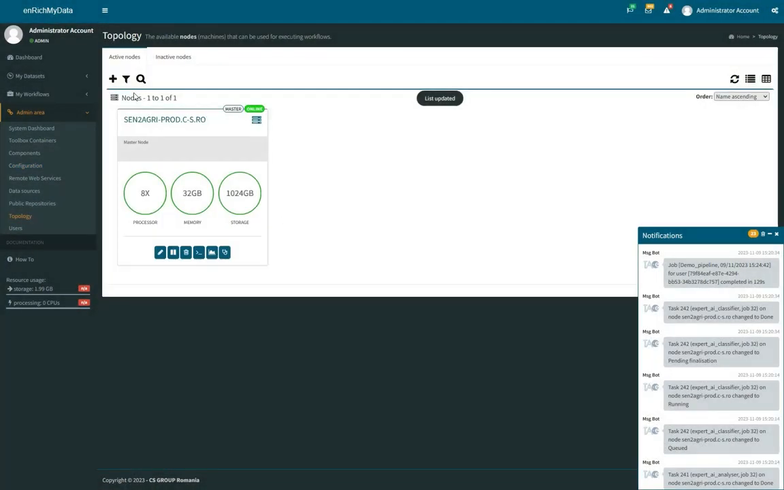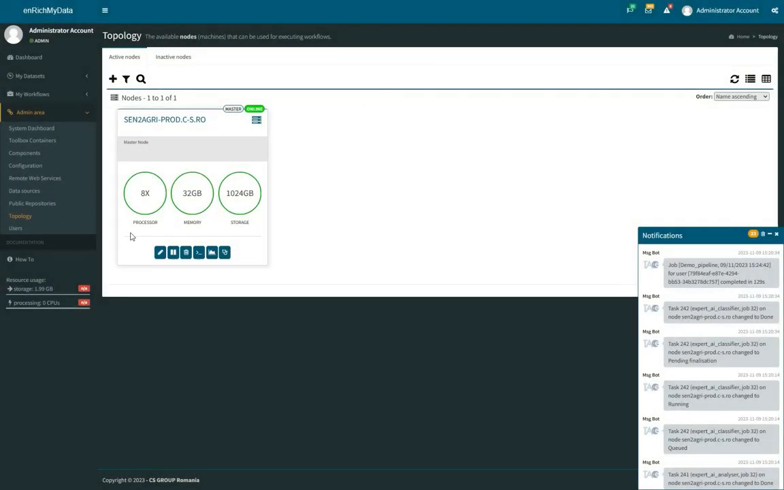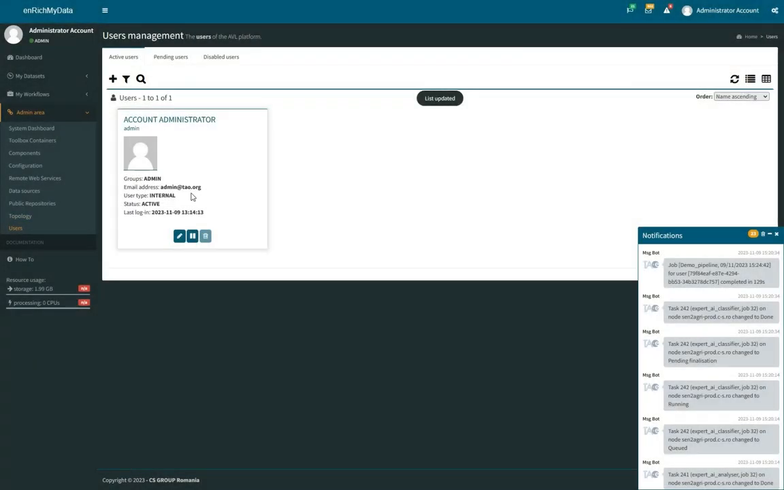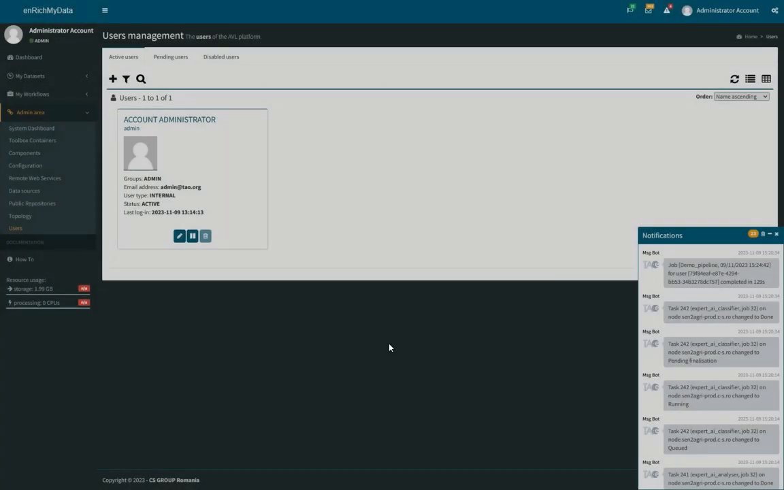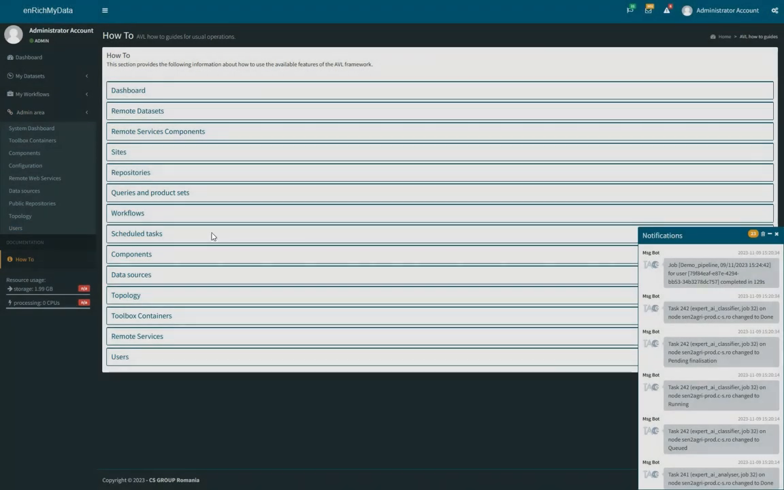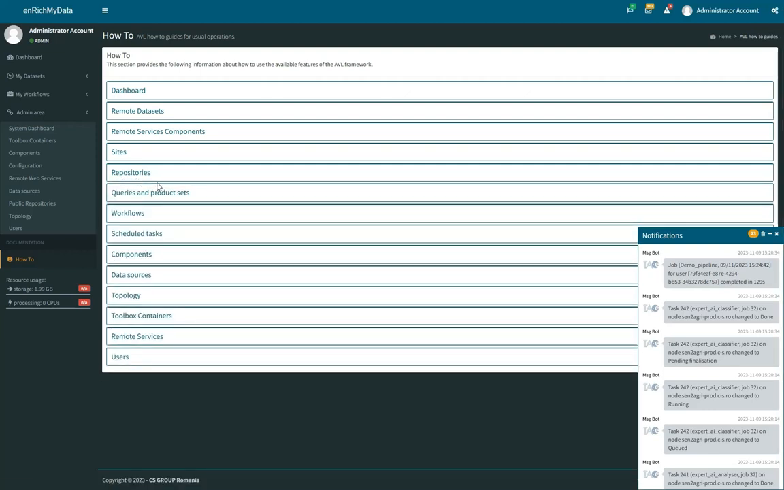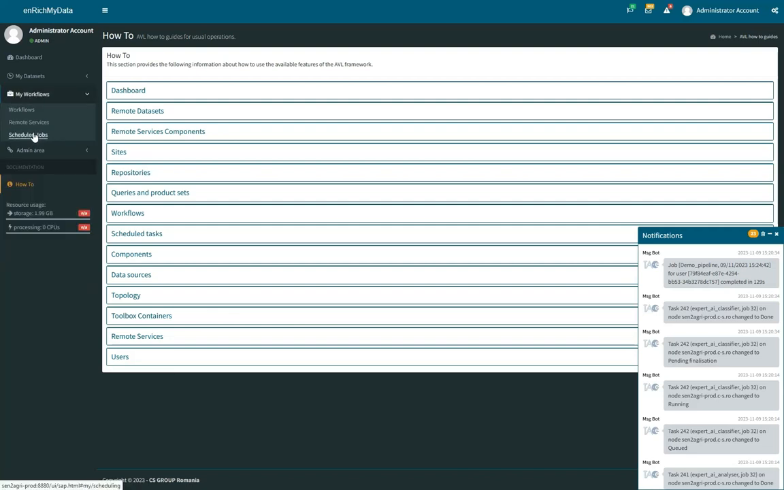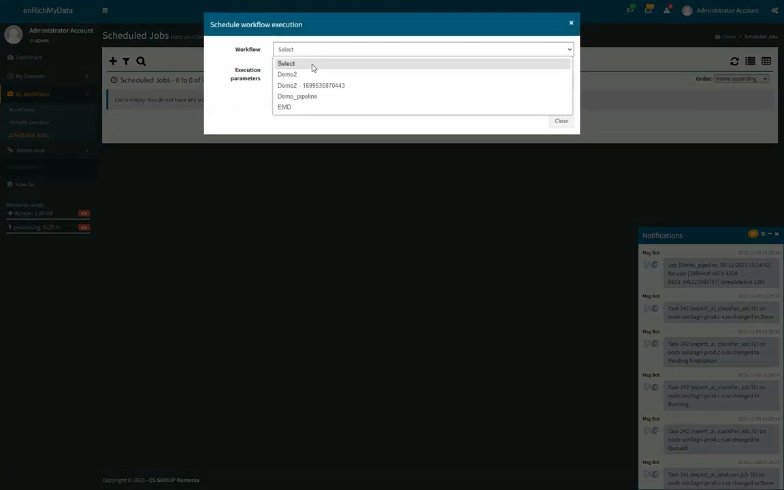Additional execution nodes can be added from the topology section. The users in the system can be added or removed from the users section. A how-to section is also available for the most used operations. A job can also be scheduled to be executed at a later moment of time or made periodic.